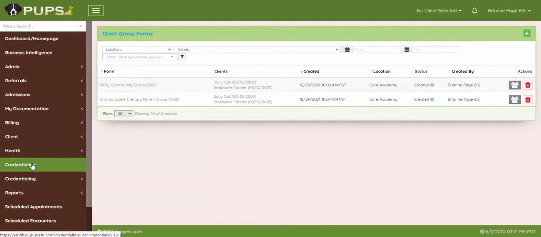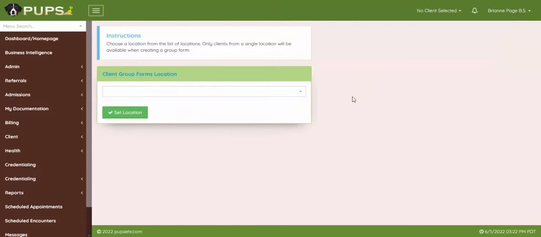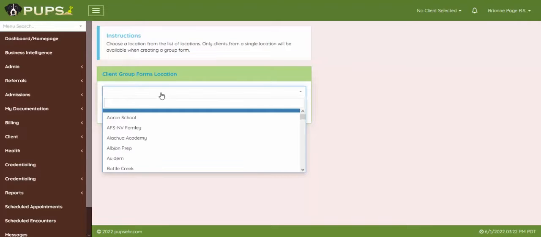From here you will see a list of existing group notes, and you'll notice that multiple clients are listed for each note. Let's take a look at how to create a new group note. Click the green plus sign. The first step is to set your location if you have access to multiple locations in PUPS.